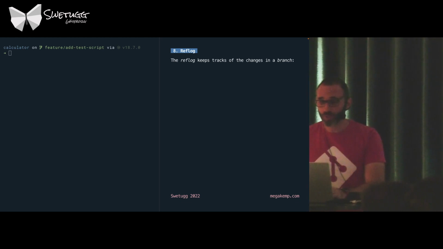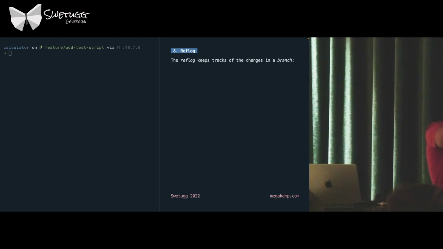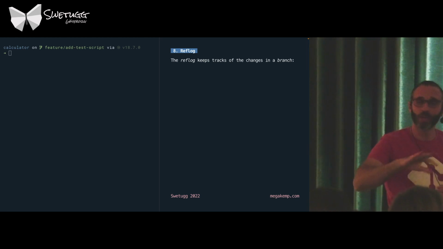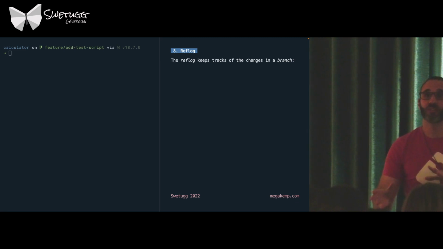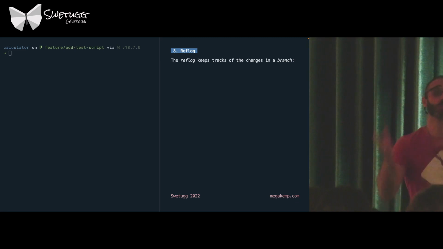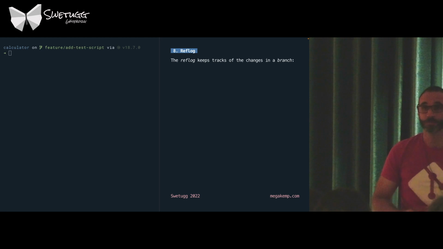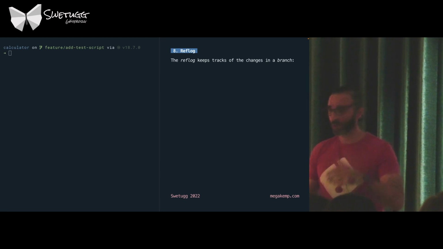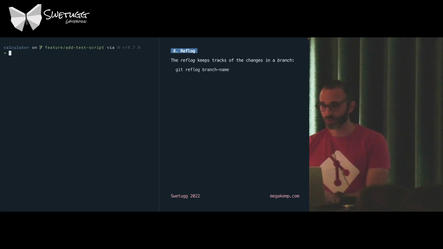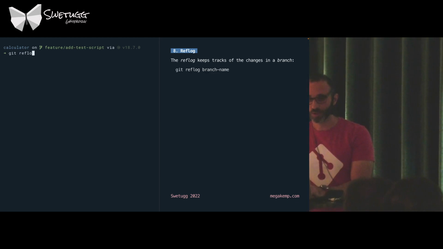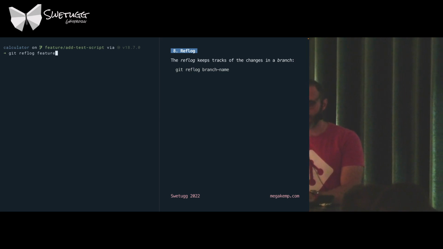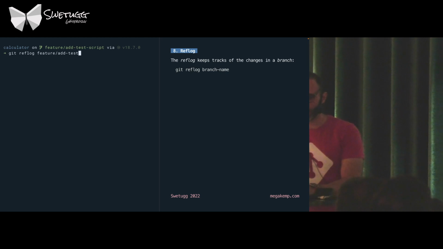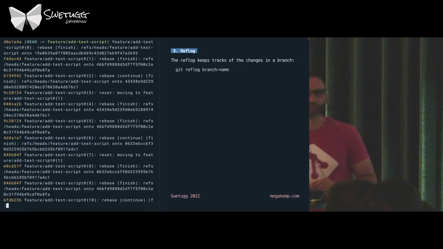So every time you modify something in a branch, you do a commit, you do a rebase, you squash, you change the order, every time you do that, Git keeps a reference to the commit that the branch was pointing to before. So it's kind of, exactly as the name says, a reference log, a branch log. Every branch has its own log. So if you want to see, for example, the reflog for the current branch, you say git reflog and then the name of the branch, and you get a long list.